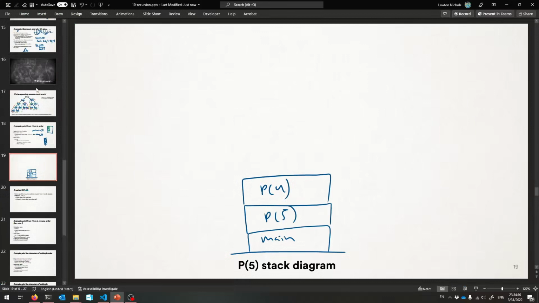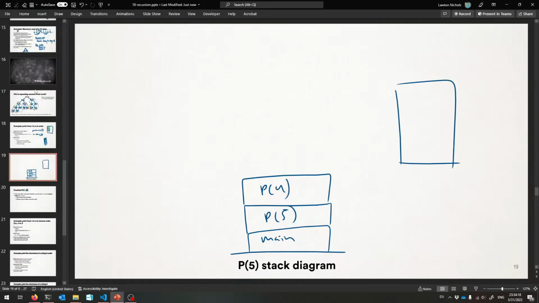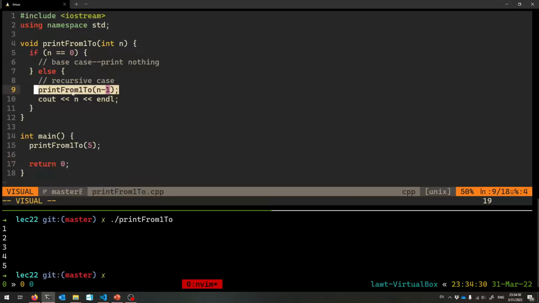Still haven't printed anything yet. Like here's the terminal screen. P of 4 is like, oh yeah, sure, I'll print my 4, but only after I printed from 1 to 3. So it calls p of 3, which will call p of 2. I think you get the idea, which will call p of 1, print from 1 to 1, and then p of 0, print from 1 to 0, makes no sense. That's the base case. We do nothing, and it just returns.